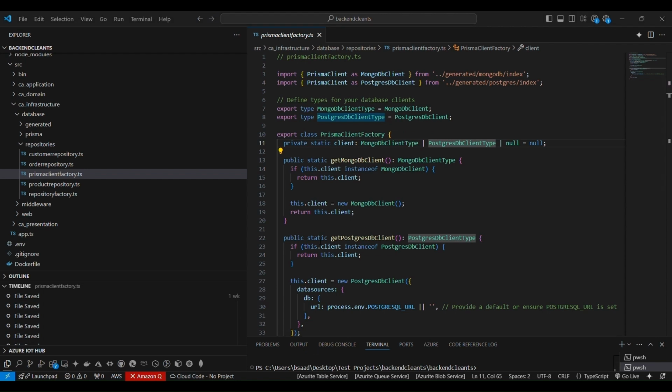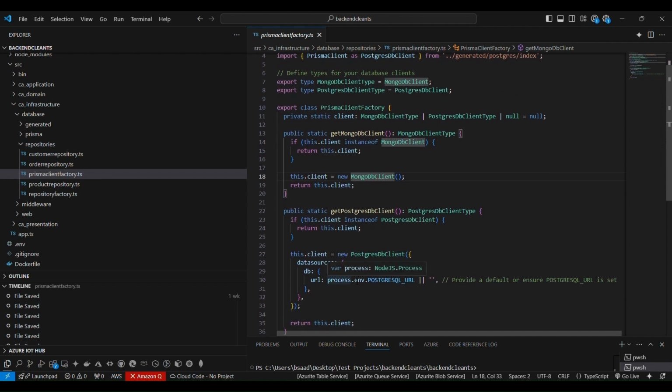After that, we can see that we have 2 different methods to return a client based on the database type, like getMongoDBClient and similarly the Postgres DB client. Here internally we create or instantiate a MongoDB client object, or in case of the Postgres server we pass in the environment variable that contains the connection string, and it returns the instance of the Postgres DB client that we generated using this Prisma generate CLI.